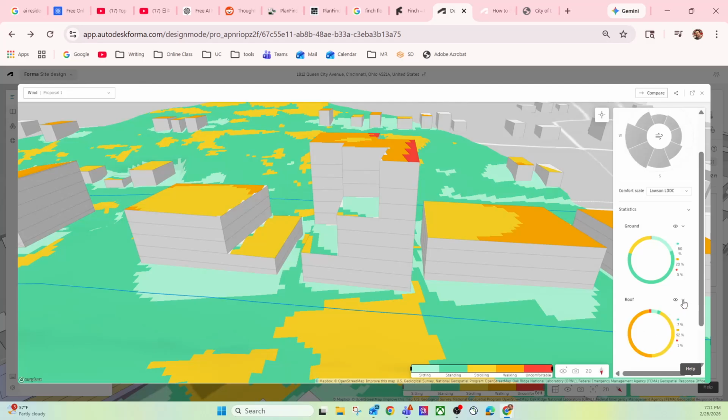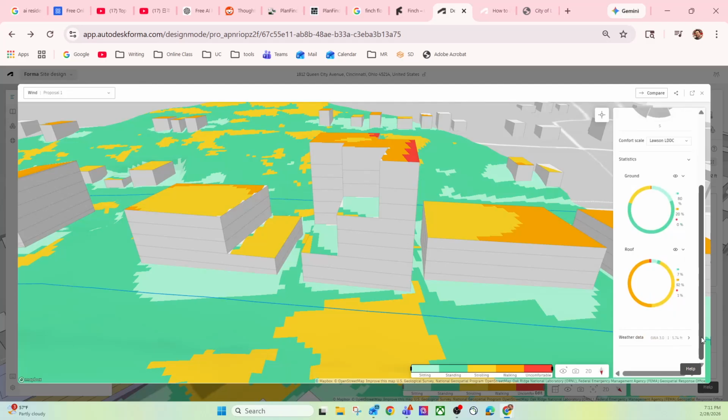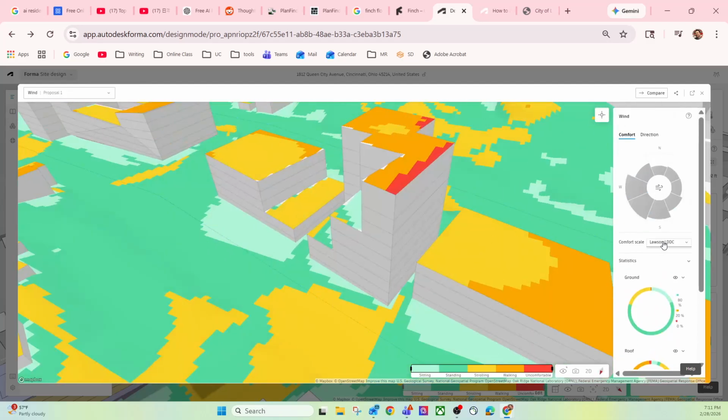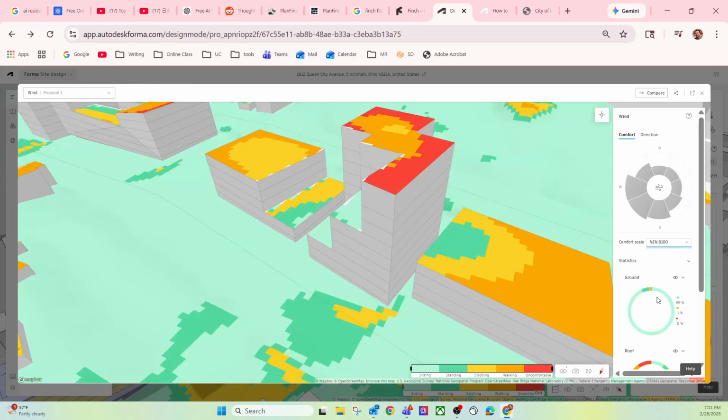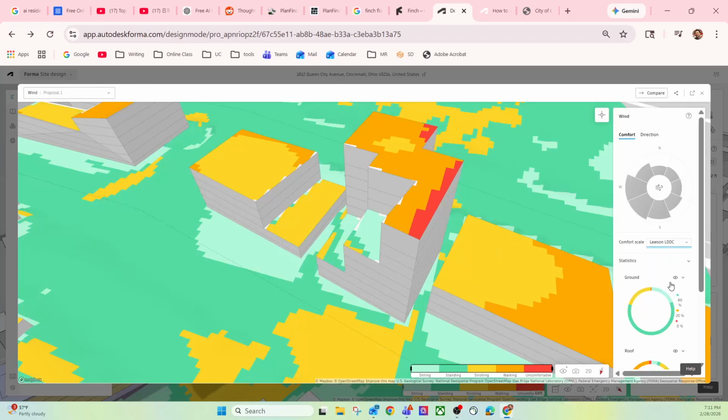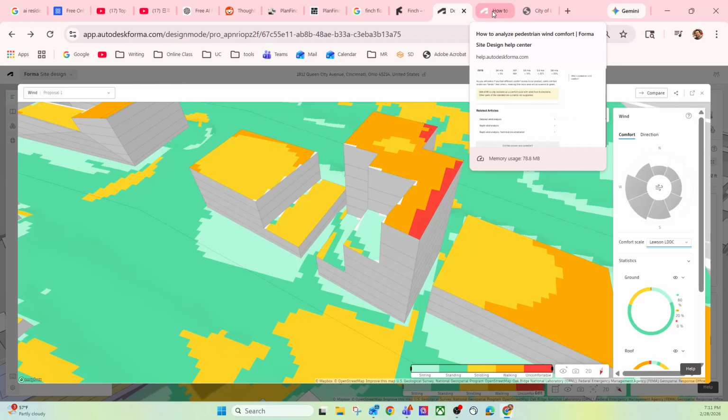So these are the settings. You can also see the percentage of the area. Of course, if you switch to a different standard, the visualization will be a little bit different. If you do want to dive into what exactly the different scales are, you can go to the Forma website and search comfort scale calculation. I think the Lawson is probably the oldest, the most popular one. All right, so that is one.